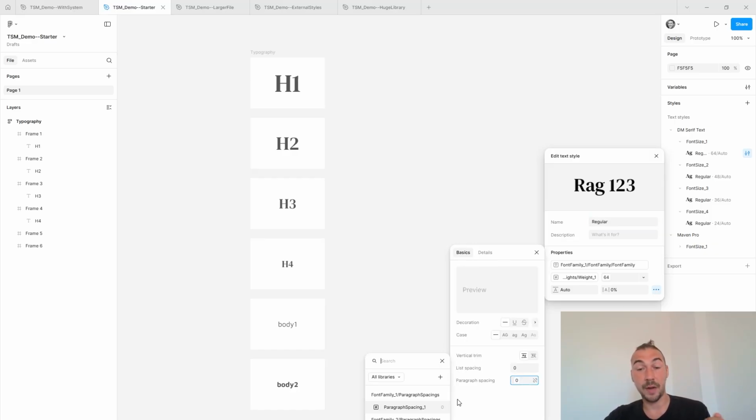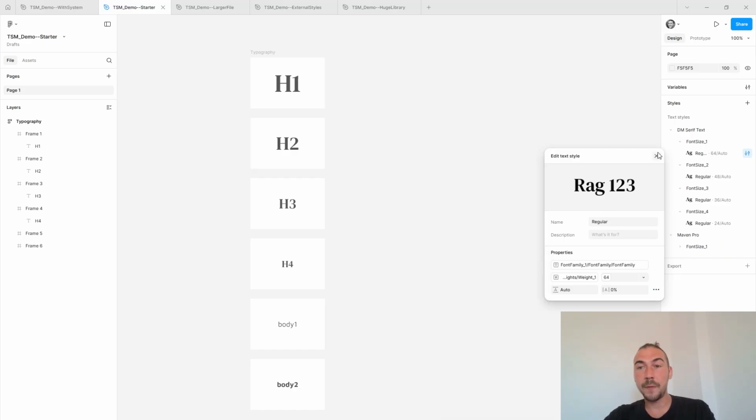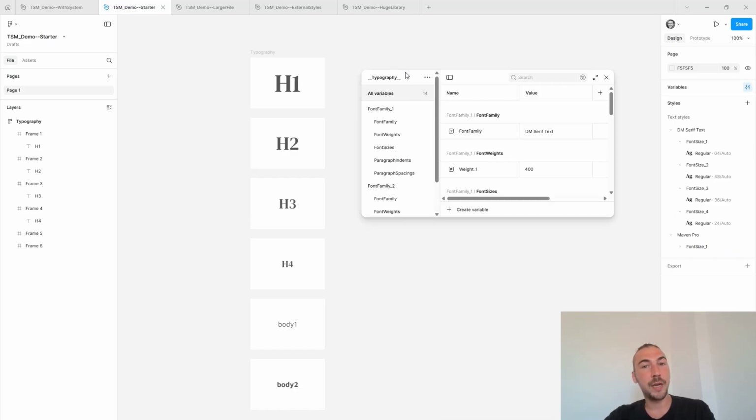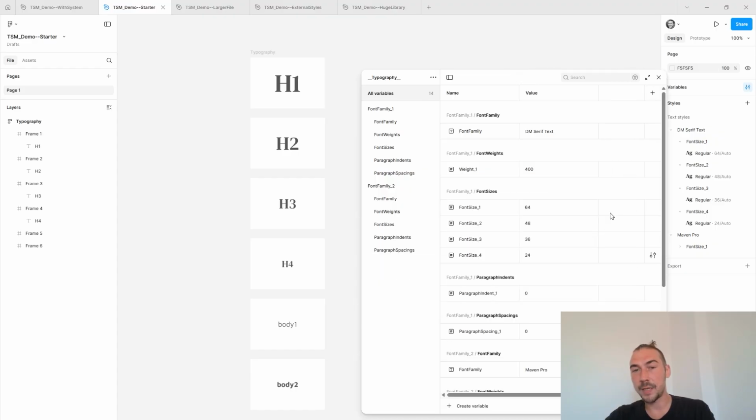As you can see, we have a variable for paragraph spacing we are using, and we have the same for the paragraph indent here as well. And if we check on our variables, then a collection named Typography has been created for us.